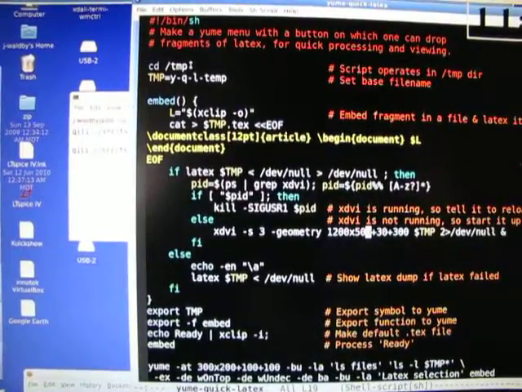In this brief video, I describe use of a Yume menu for quick viewing of fragments of LaTeX. See yume3.sourceforge.net for more information about Yume. This script is called yume-quick-latex, and all of it appears in this Emacs frame that we are viewing.